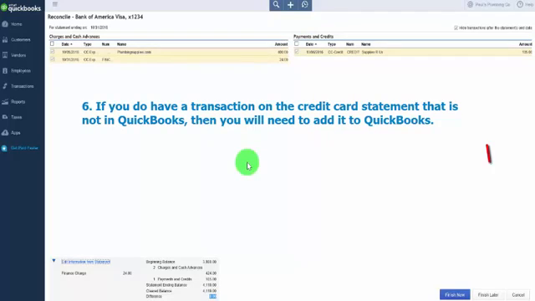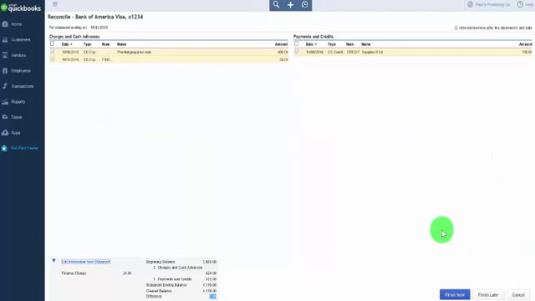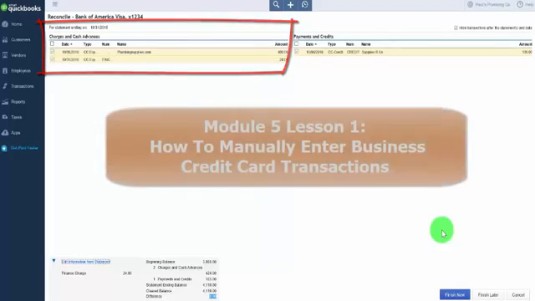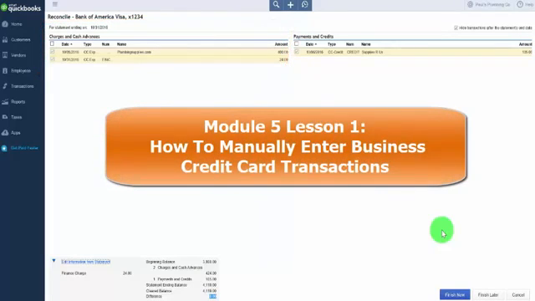To do so, you want to go ahead and click the Finish Later button here. By clicking the Finish Later button, QuickBooks will save the work that you have done so far, and you will easily be able to come back and pick up where you left off. If the missing transaction is in the charges or cash advances, then go ahead and enter it as you normally would. In our How to Manually Enter Business Credit Card Transactions lesson, we walk you through step-by-step on how to enter credit card transactions in QuickBooks.